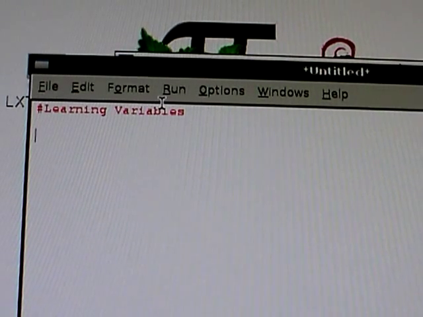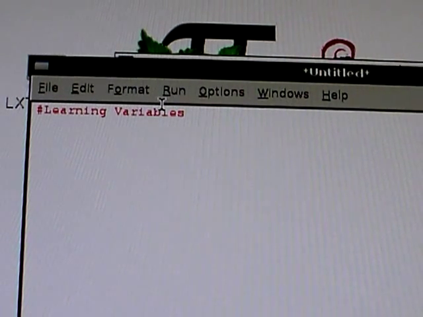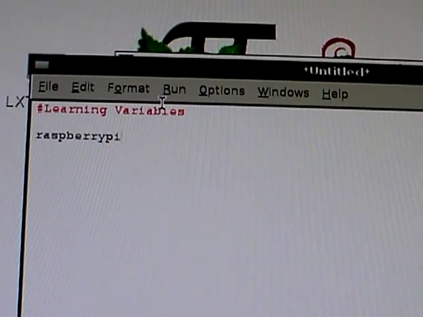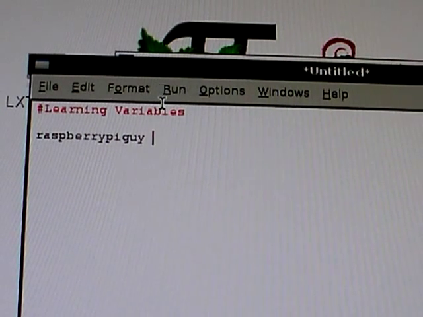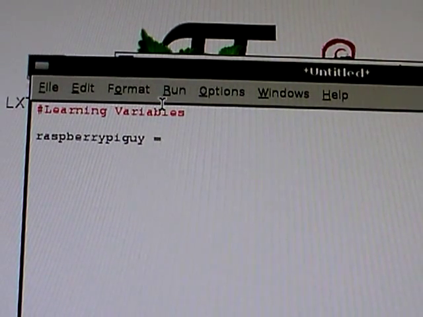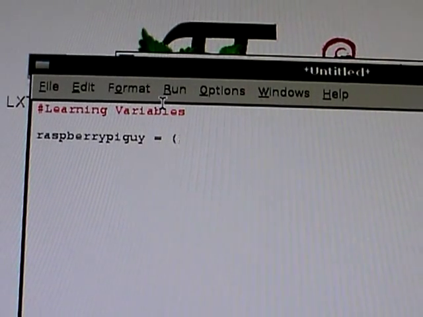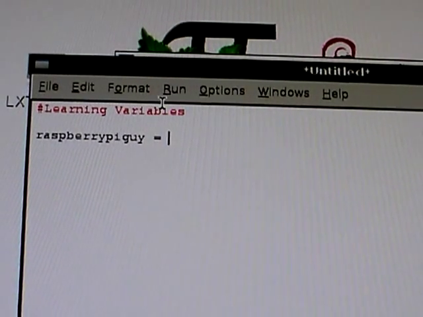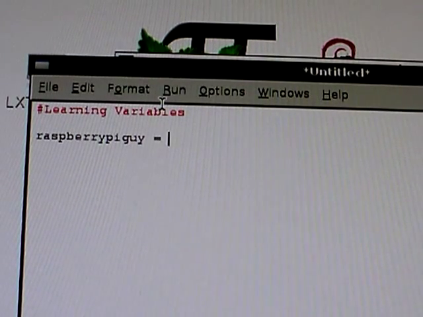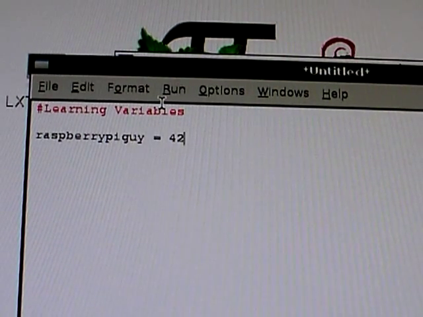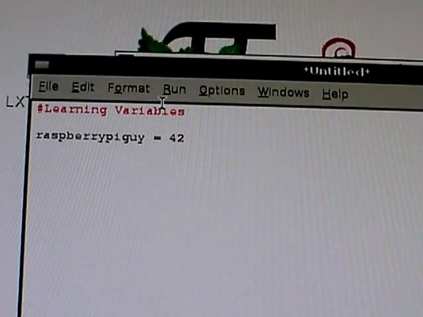So, let's say we want to name a variable Raspberry Pi Guy. And that means nothing to the computer at the moment. What we then put is a space, and then an equals sign, and then another space, and then the thing that we want to assign to it. So I could assign it a phrase, I could assign it, this is a variable, etc. But let's assign it a number for now. So let's assign it the meaning of life, 42. And then what we've done is we've initialized a variable.